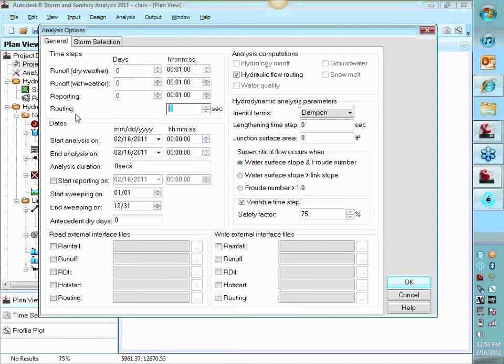The routing is essentially how it's going to calculate time step. So every second it's going to calculate a time step point. If you're using hydrodynamic, you have to have this value less than 10 seconds. They recommend even less than 5. I just set it to a second. It doesn't take that long for the computer to go through the analysis.